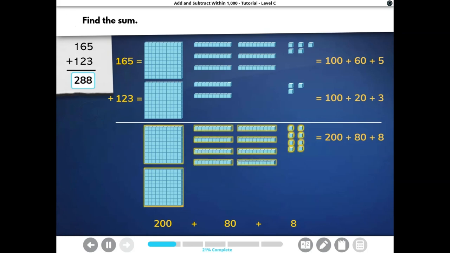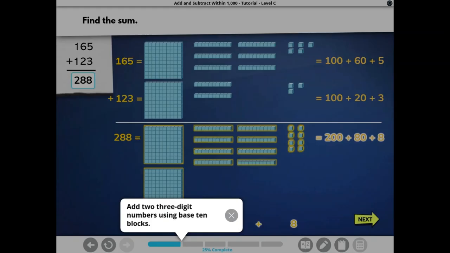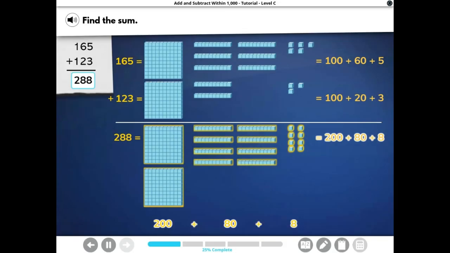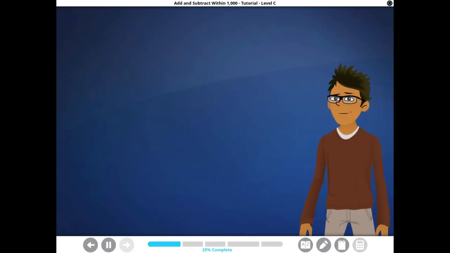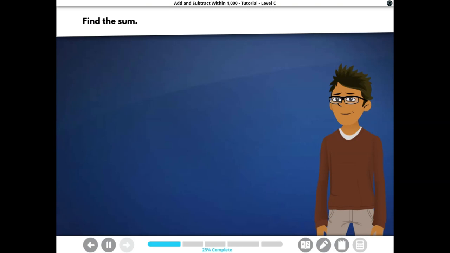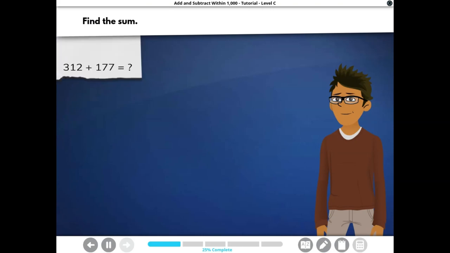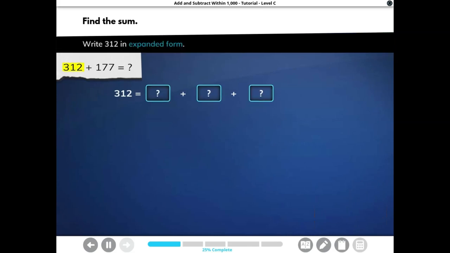Precisely. Using the blocks to help break down each number into its expanded form makes finding the sum a snap. Level 2. Looks like we need to break apart numbers and find their sum. Let's try! Find the sum. 312 plus 177. Write 312 in expanded form.